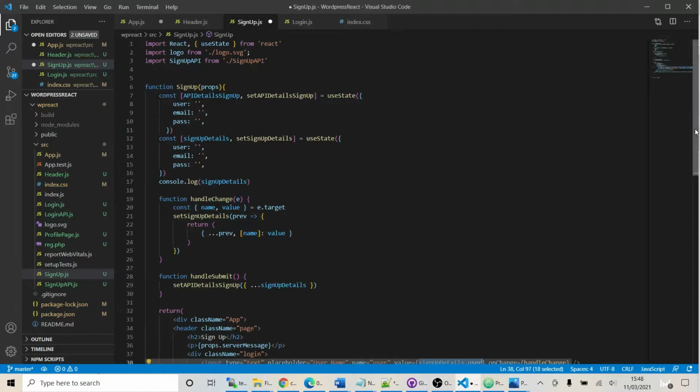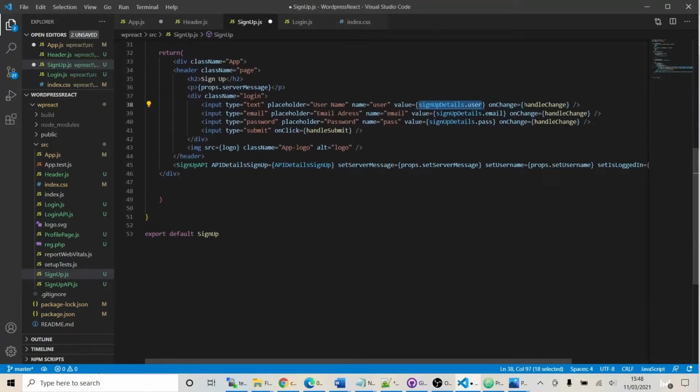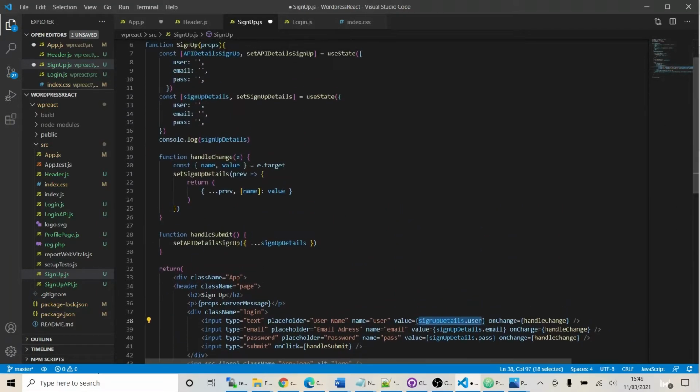So as the form is completed, this onChange will trigger this handle change function, and the handle change function takes in the event. It destructures name and value from the event target, and then it uses the set sign up details function to take in the previous state and return that state plus any changes using the name and the value. So as you type, that gets filled out. It doesn't do anything in terms of API calls there. It's just completing that state.